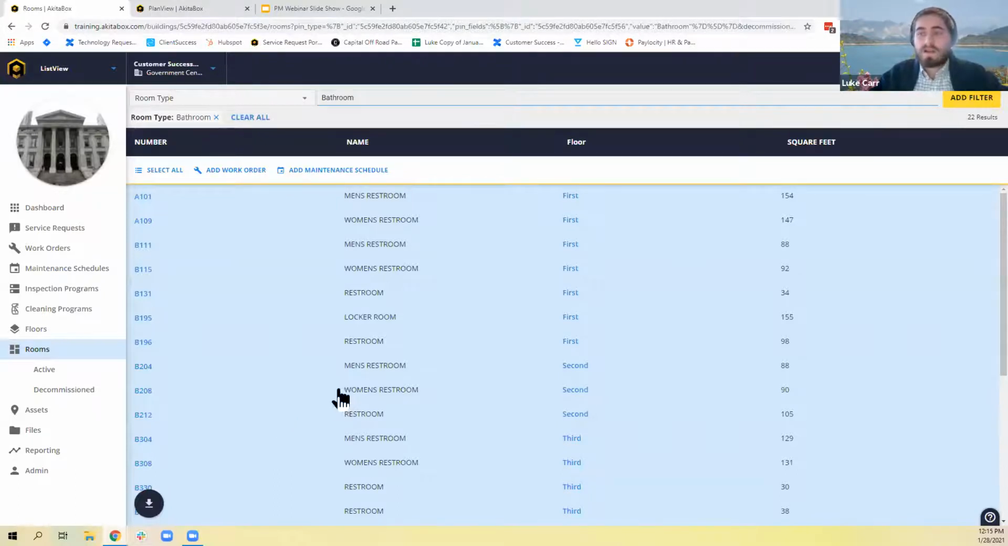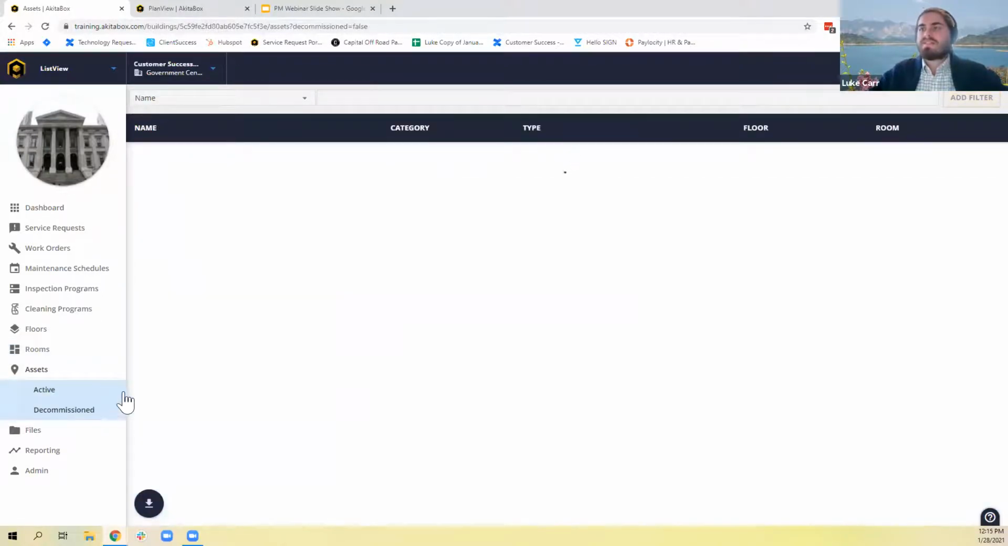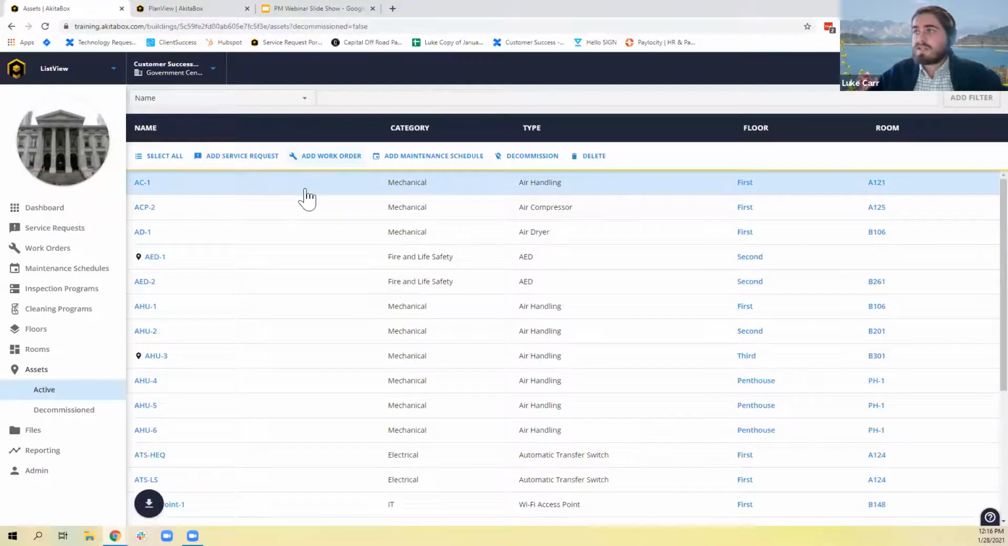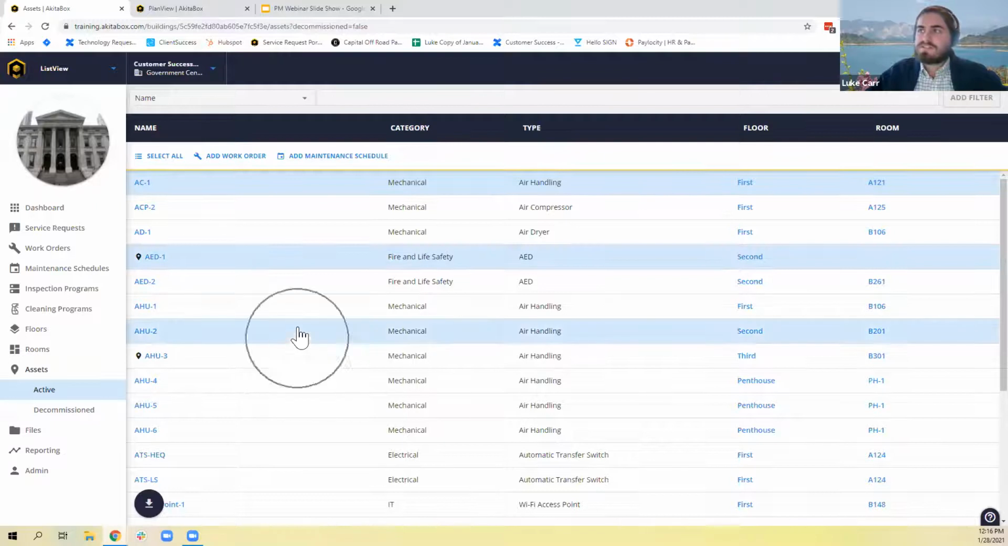Great, so that's one way of using the AkitaBox rooms field and filtering to determine maintenance schedules and create maintenance schedules for a set group of rooms. Next, let's take a look at how to do that for our asset fields. Go ahead and click on the asset field, just like you did in the rooms. It's going to function the same way. You can click and hit this white space. Once again, you can hold Control to select one-off instances.